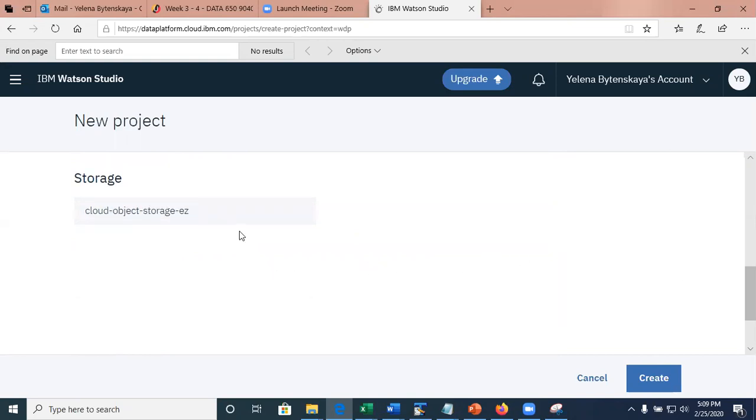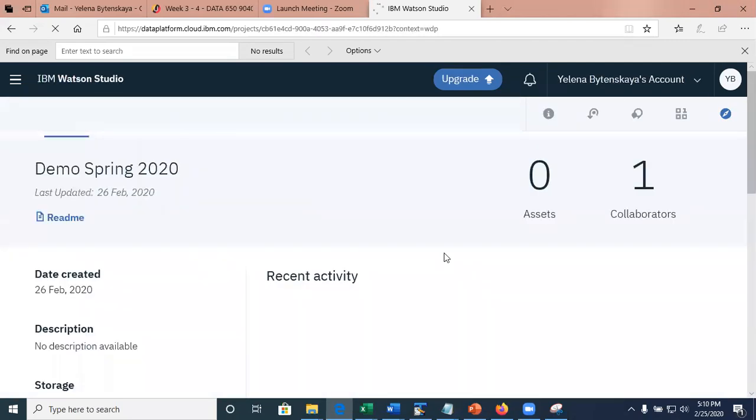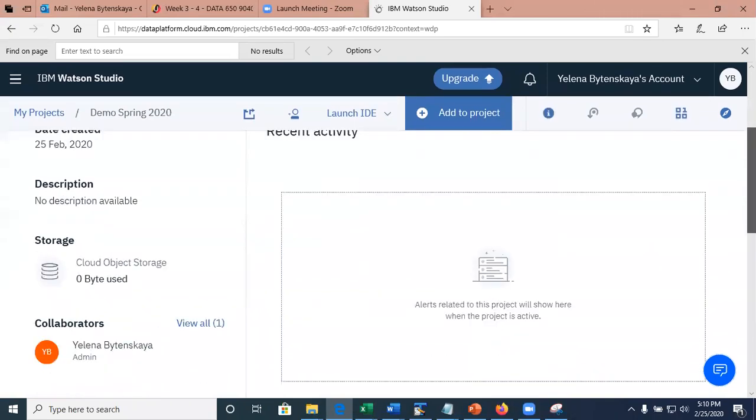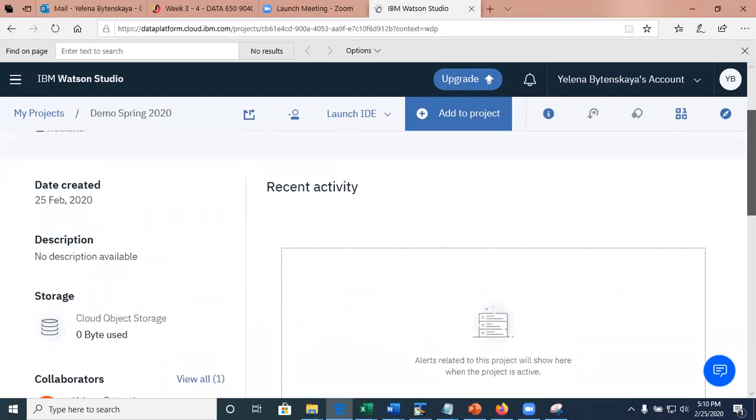Now this is not my first project, so the object storage is pre-populated. But when you create your first project, you'll need to click on the new button and follow the instructions to create one. And I'm just going to click create here to create the project. So this is my project, and it's creating an empty project, right? I'll have to wait a few seconds, and it's going to take me to the project overview page. See this? This is the project name, and currently I don't have anything in the project, and the collaborators is one because I'm the only one who has access to it, right?